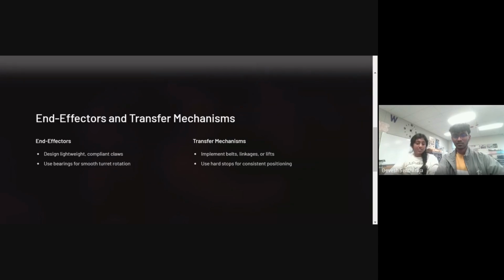With a good understanding of these components, you'll be able to build a robot that's both functional and competitive. That wraps up our overview for common components. Remember, the key to success is iteration. Don't be afraid to test, fail, and improve. Each mechanism you build is a learning opportunity, and with time, you'll get better at designing and optimizing these systems.